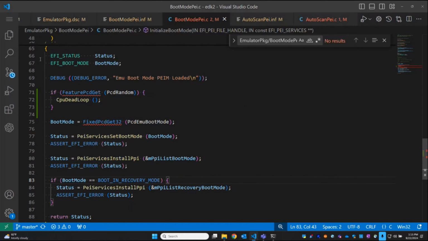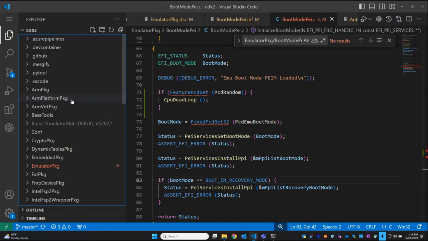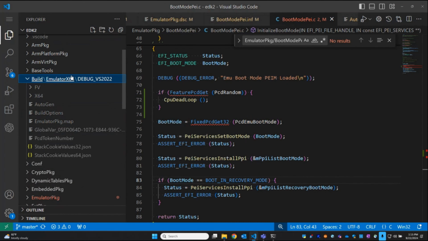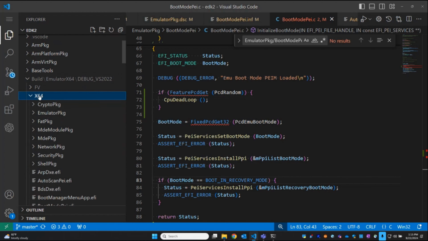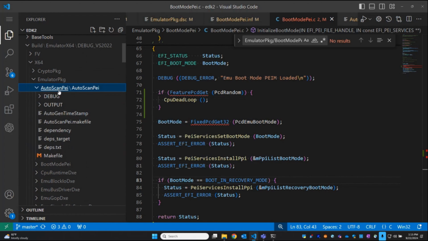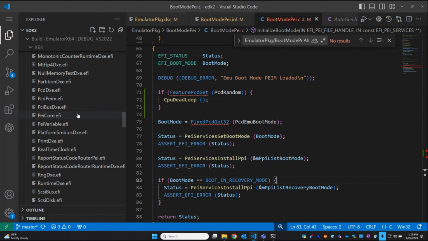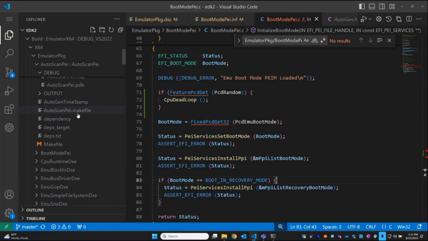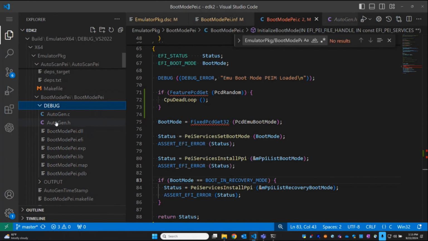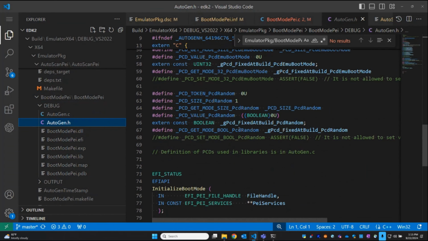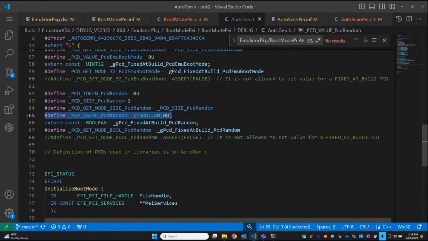Now let's come to our AutoGen files. We'll go to Build, emulator package, DEBUG X64, emulator package, auto scan, DEBUG, AutoGen.h. Here in the AutoGen, this random PCD is enabled. And for our boot mode PI, let's see. Boot mode PI, DEBUG, AutoGen.h. Here our PCD random is disabled, because it is disabled at the per module level, at the DSC itself.